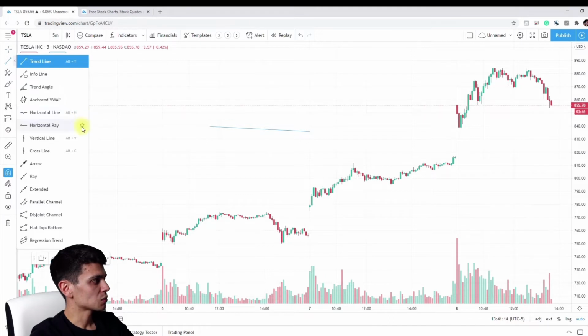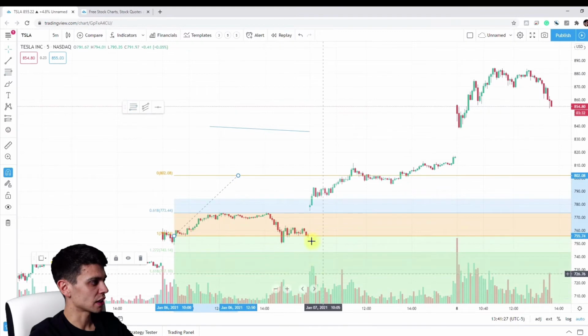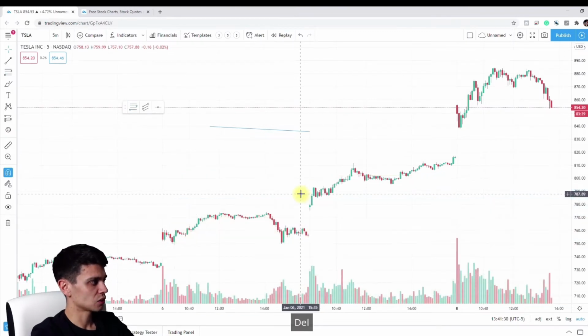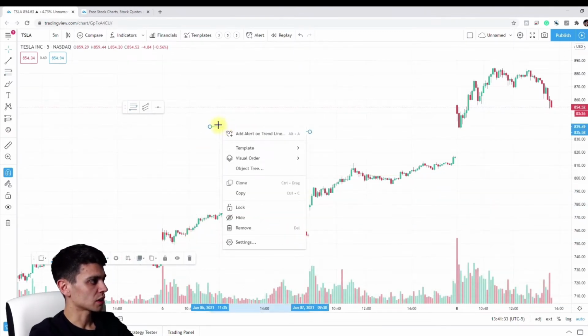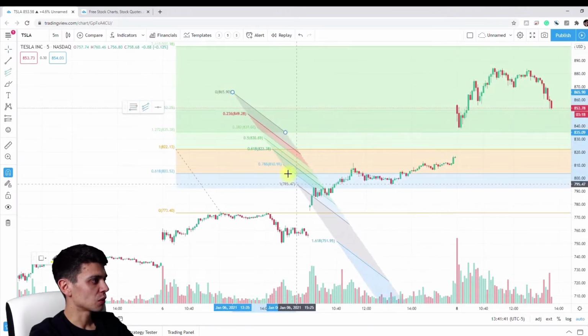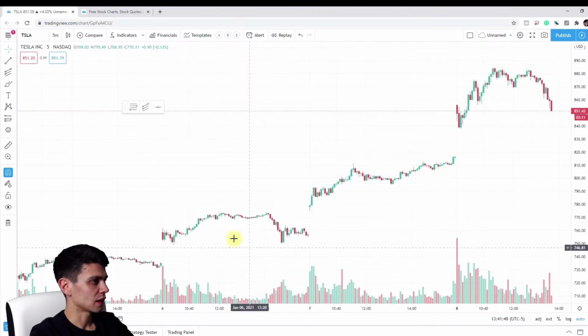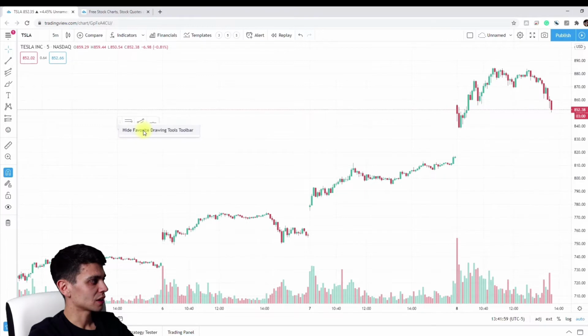And I favorited this one right here as a horizontal line, so it shows up right here in this little data box. I've also got Fibonacci retracements favorited, so I can click on that and use it just like that. You click delete to delete them, or you can right click and hit remove. If you have a whole bunch of drawings on your chart and you want to get rid of all of them, just right click and hit remove drawings, and that will remove all your drawings. If you don't want this little data box, you can just right click and hit hide. So you can go through all of those.